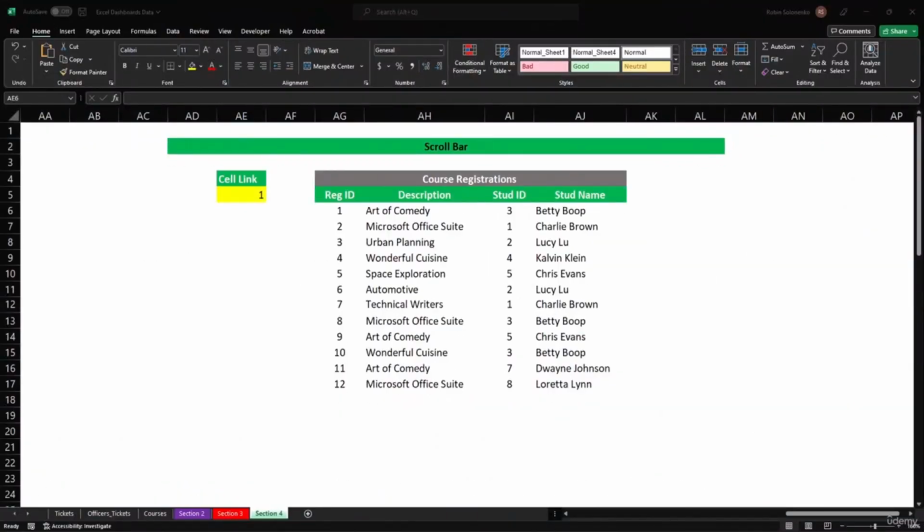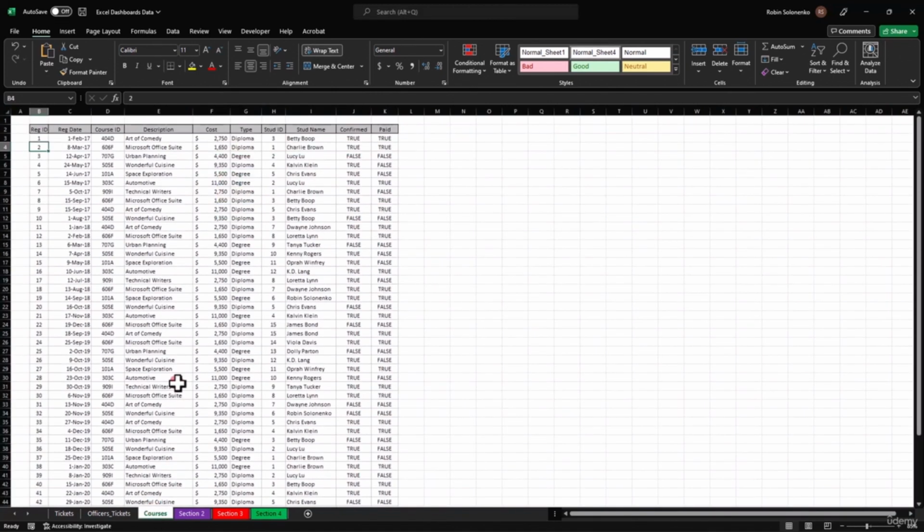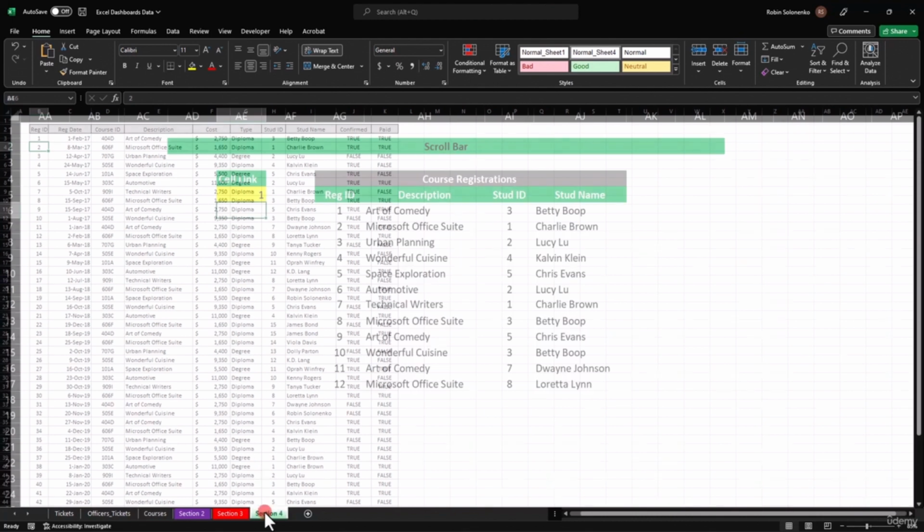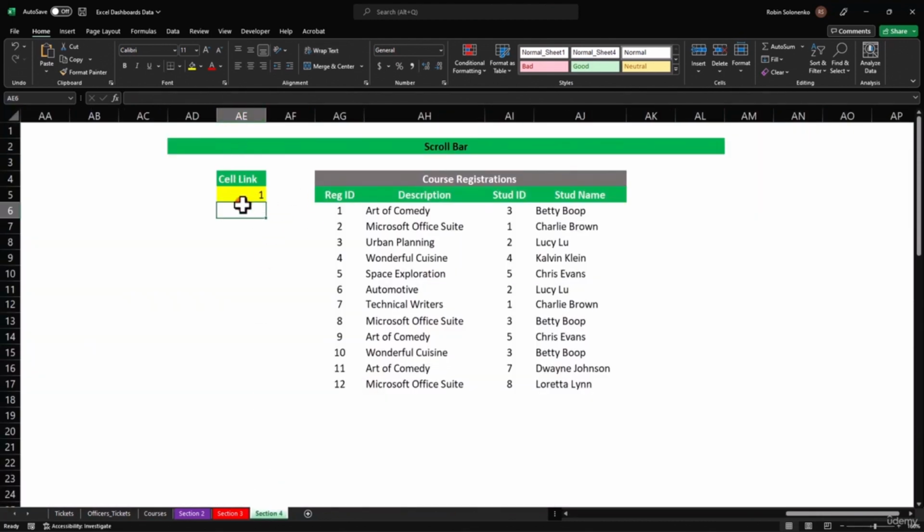Welcome back everyone to the scroll bar topic. So again, back in your section for sheet, if you want to scroll again to the right to the scroll bar section, you will see we have another table for you, but this time we are actually talking to the courses table, the courses sheet here, which is a list of courses and registrations. And again, we have a cell link section where this table will talk to that.